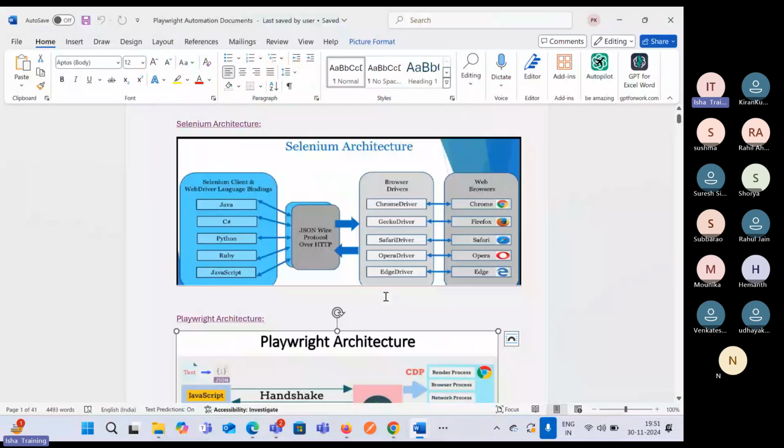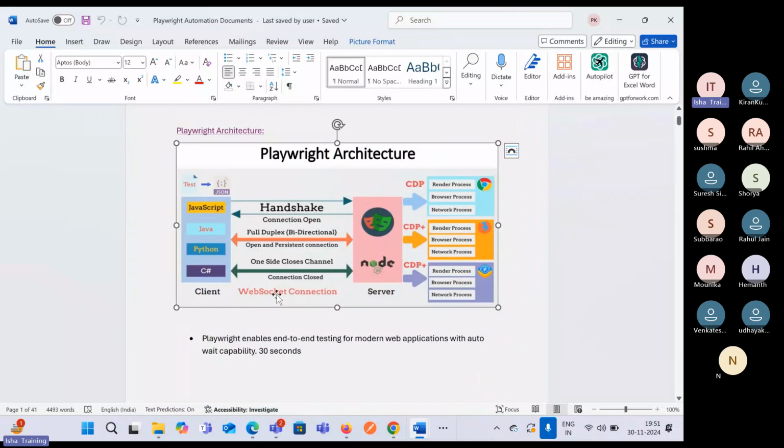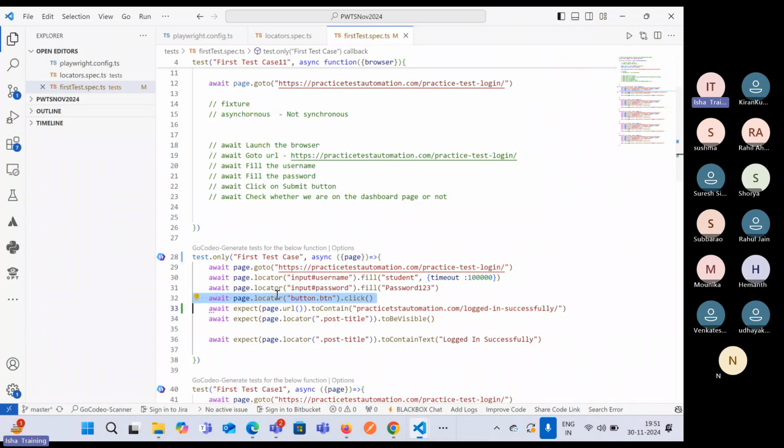Whereas in terms of Playwright, it is based on the WebSocket connection. So before starting any of the test cases, it tries to connect to the server. So the connection happens at the initial stage of the execution of the test case.